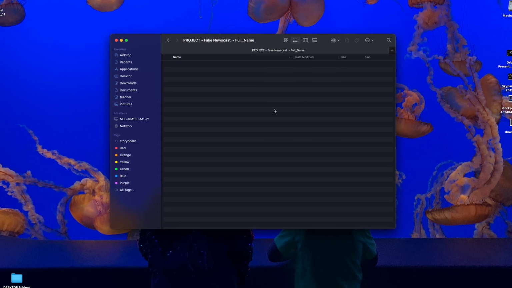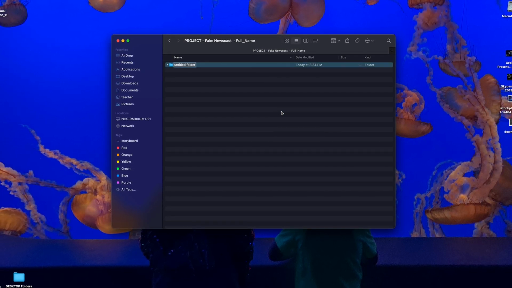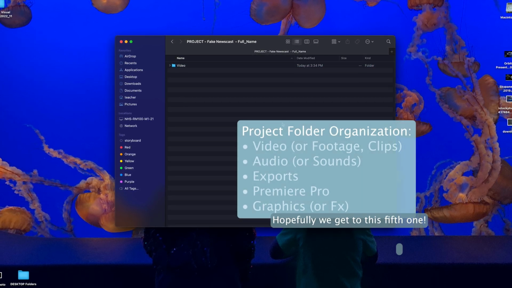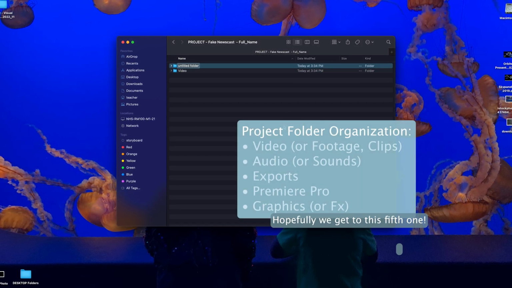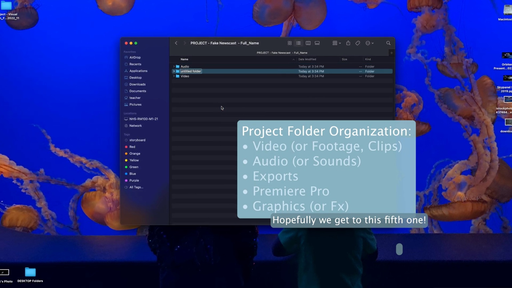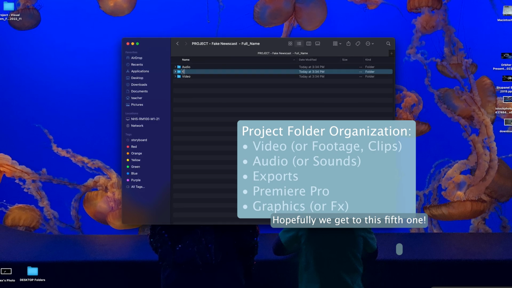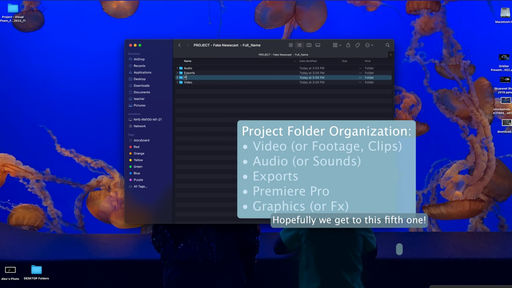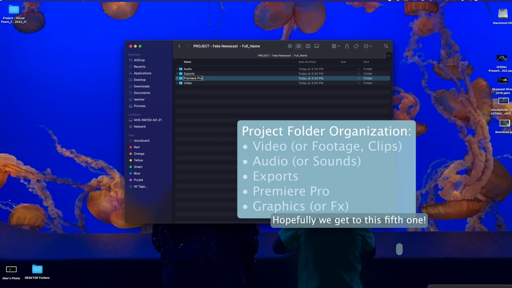We're going to go ahead and click file, new folder, and this is going to be video, enter, control click, new folder, audio, enter, control click, new folder. We have one that's called exports, and our last folder is going to be called Premiere Pro.